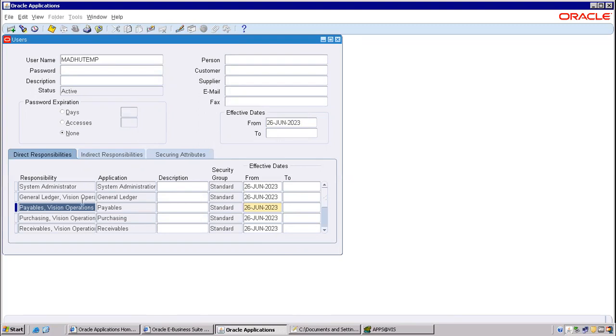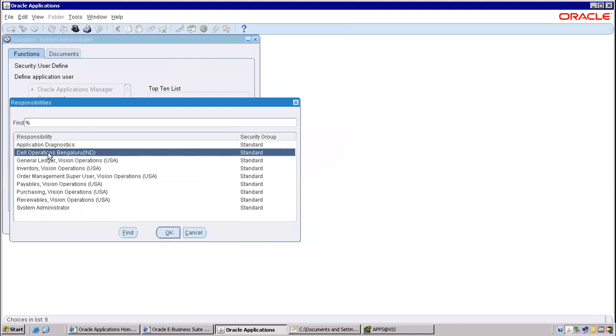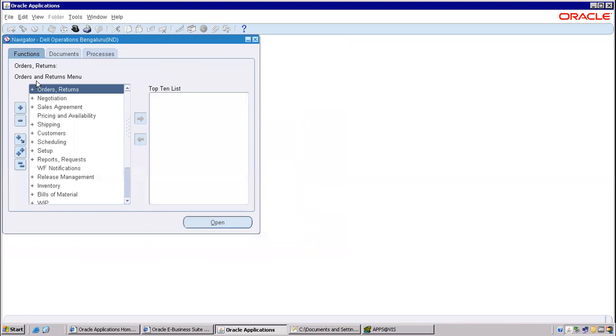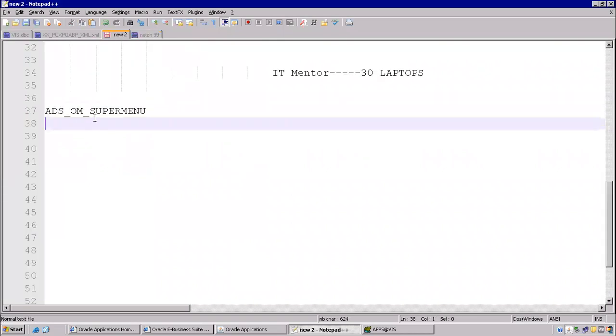Control down arrow I'm pressing to create a new record. Then Dell, right, Dell like this. See, the moment you press tab, it will come automatically. Whatever you added, it will appear over here in this list. Can you see Dell? Like this. So the same menu is appearing. Okay. So this is the way we can create a new responsibility and add it.